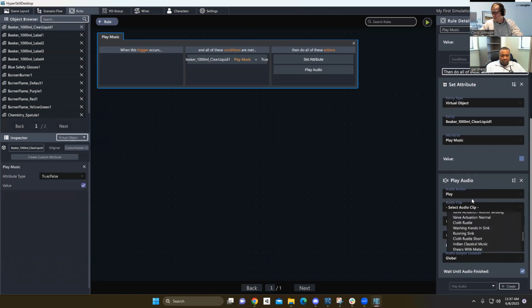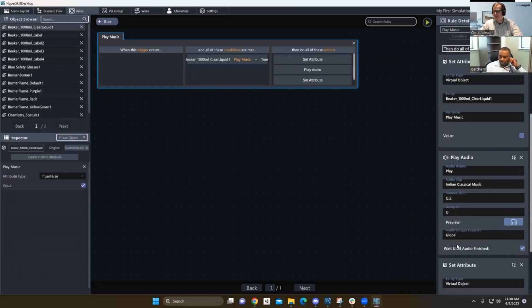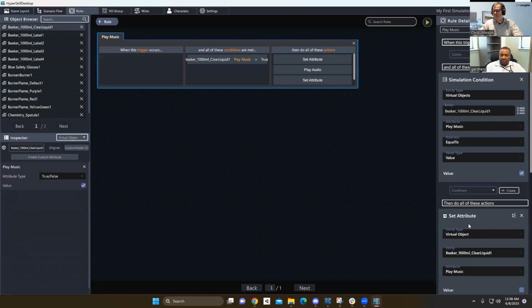This is really cool, Indian classical music. Now I don't want this at full volume, so I'm going to put it at 20%. And then when the music is done, meaning I've reached the end of the track, I'm going to tell it, all right, you can play music again. So now it's looping. There you go. And that would be playing out there when we go back to the main scene.